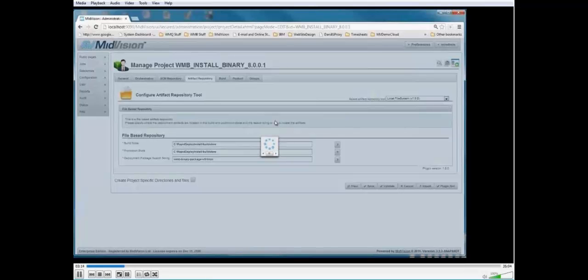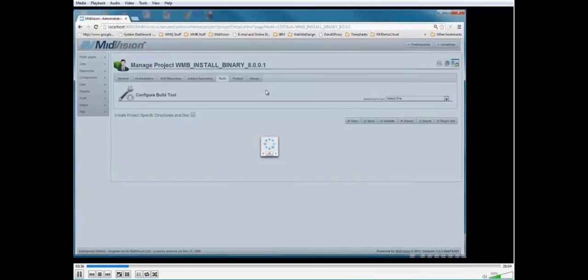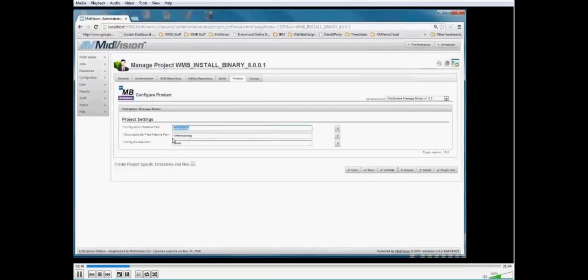Then we've got a build tab associated with the project, and this is where you may well have a project that you decide to link in with a Jenkins plugin or Hudson or Cruise Control, something along those lines. Now, for the purpose of the binary install project, I'm not going to be doing that, and I won't be doing that for the create and deploy, but it is a very powerful thing that a lot of our customers do hook into. So then we've got the product tab with the project. This is essentially telling the project where the configuration files are.